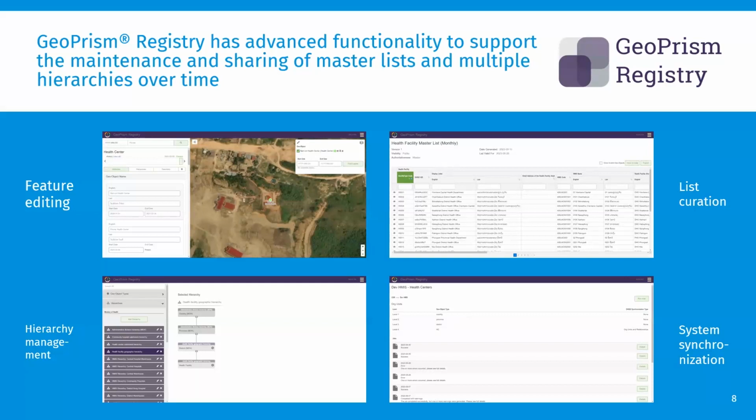There's also list curation that can be done. And one of the most recent features of the software is actually a built-in public front end. So for example, in Laos, the health facility master list is entirely public, and people can go and download the health facility master list as a list or shapefile from the public GeoPrism Registry software.